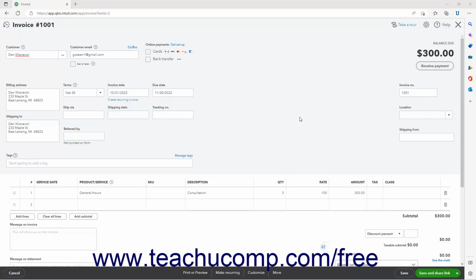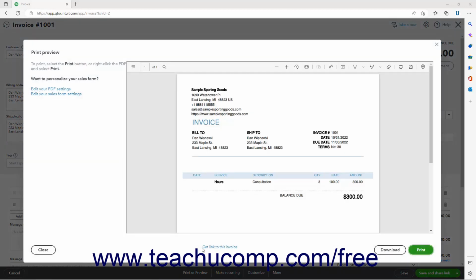To preview any sales form that uses the old layout, open the form to preview. Then click the Print or Preview button in the toolbar at the bottom of the form. Then click the Print or Preview link in the pop-up menu that appears to open a PDF print preview window.